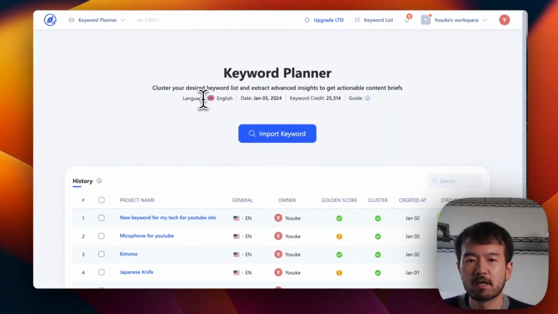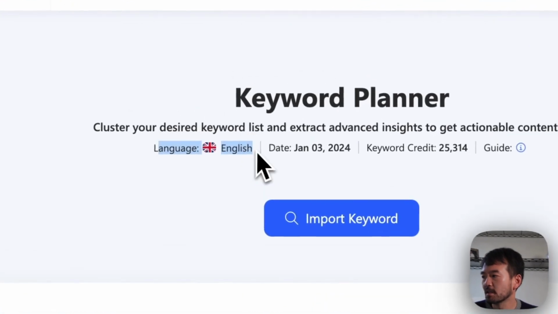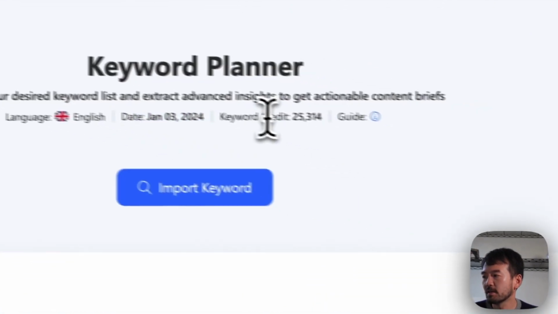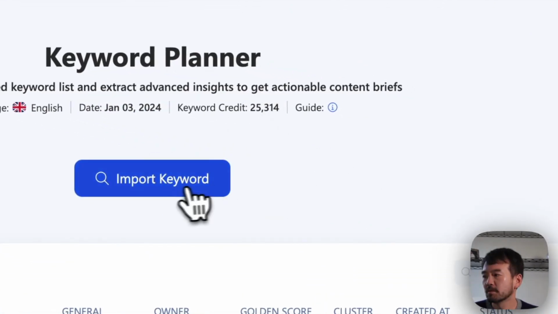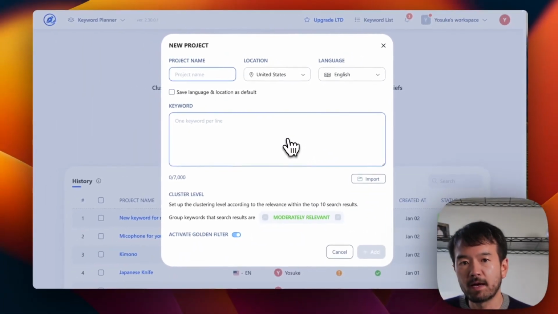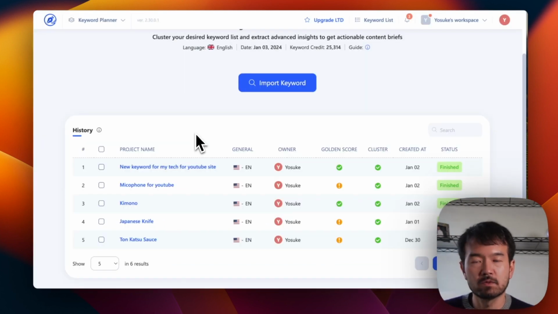And the same as other tools, it shows language, date, and the keyword credit, because when you import and you apply clustering and a golden filter, you're going to consume your credit. Just like any other tools, the keyword planner keeps only 30 days of history. So anything after that is going to be gone.